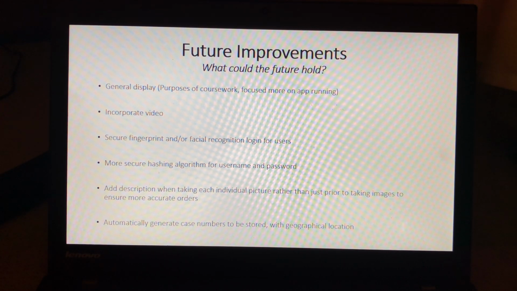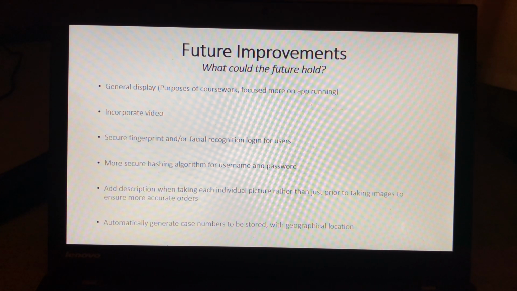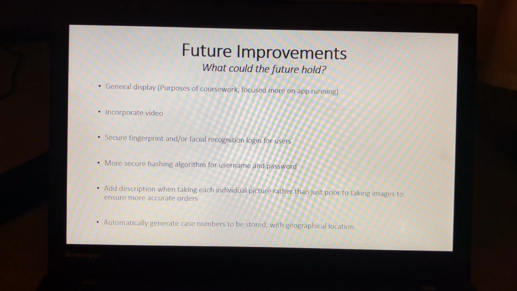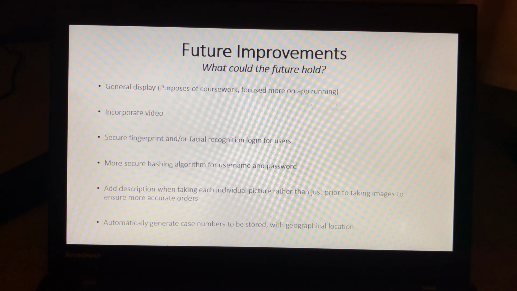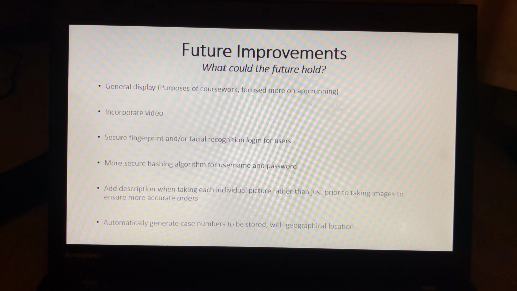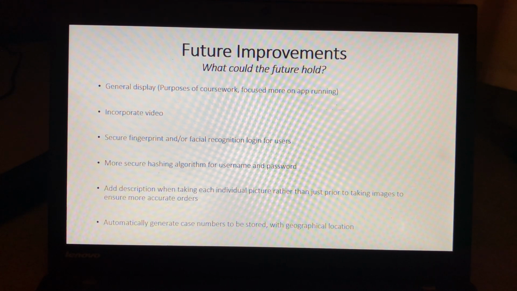Currently I've only incorporated the ability to take a photograph, not the ability to take video should video evidence be required. That would be something I'd like to look into. With the way devices are nowadays, the way of gaining access to the app and the security level of it, if people are using devices that have secure fingerprint or facial recognition login, that could be an element that could be brought in.